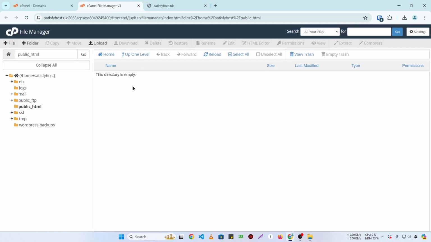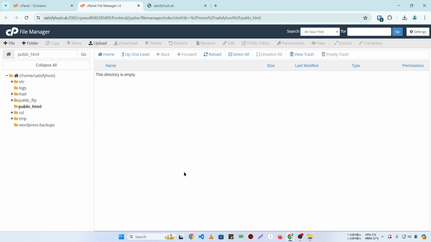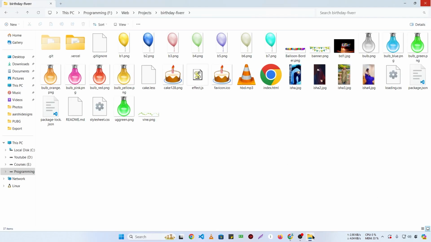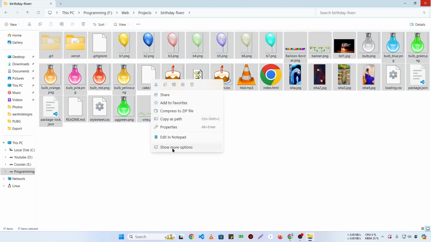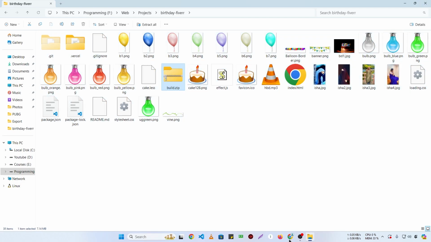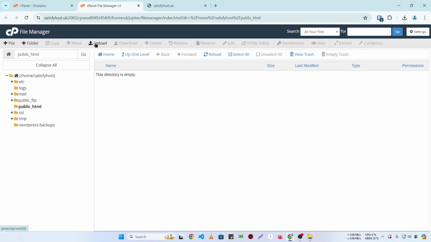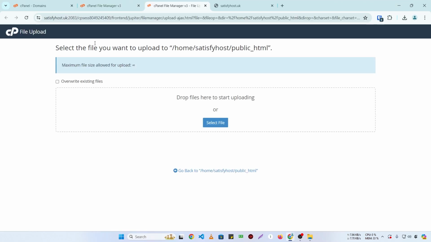If we upload any file or any website project here, it will display it here. For example, I am going to upload a birthday wish website project here to show you how you can upload your own website project. So first of all, I'm going to open my project and select all files from here, right click, and compress it to a zip file. Then I'm going to select the upload option from here.